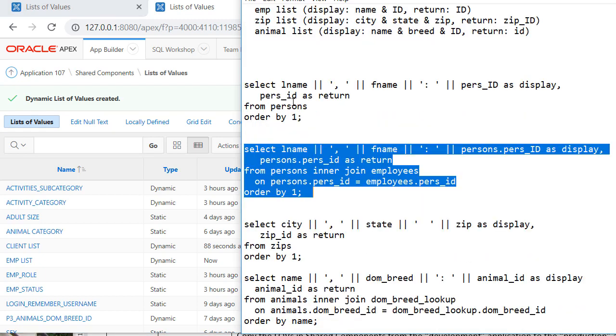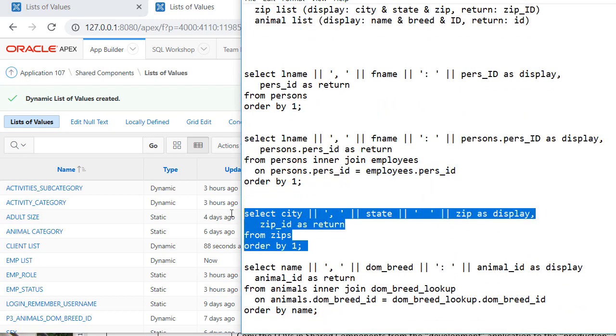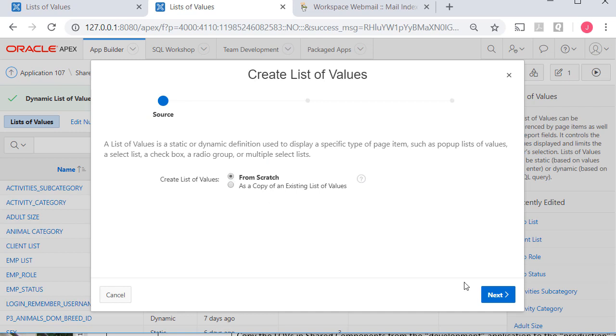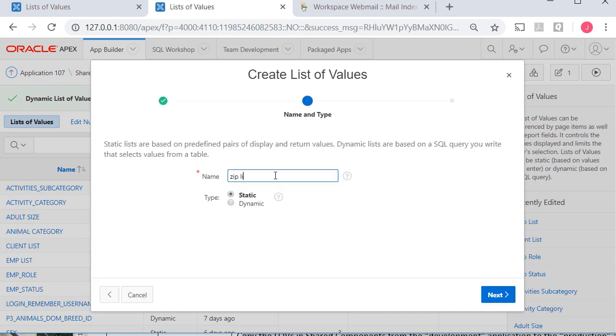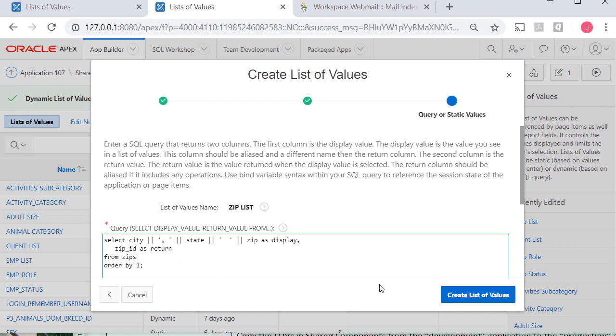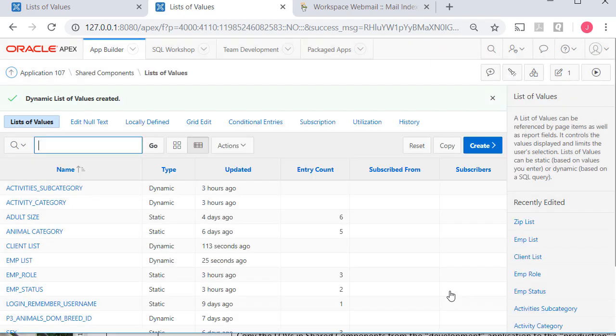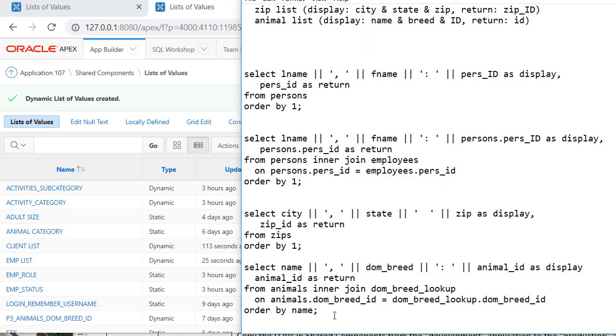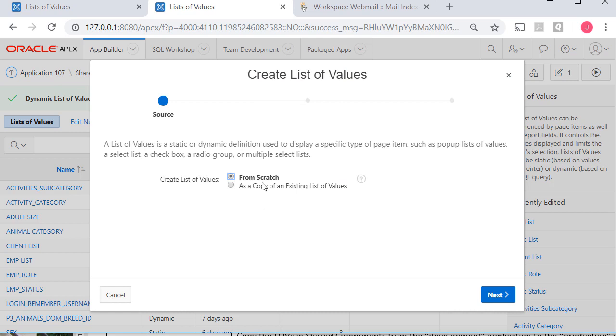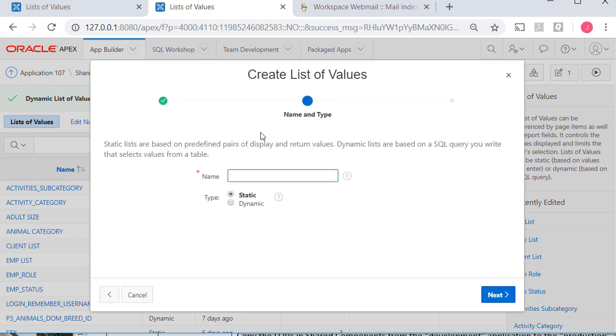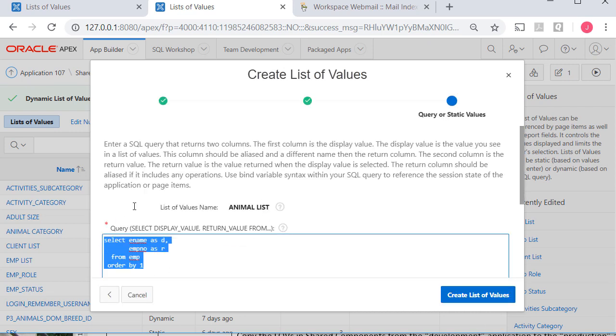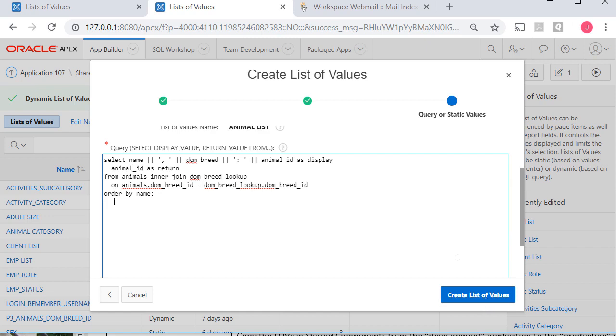The next is the zip list. So I'll copy that code in. Zip list, dynamic, copy in the code, create the list. Finally, we have the animal list from scratch, animal list, dynamic, and create that code.